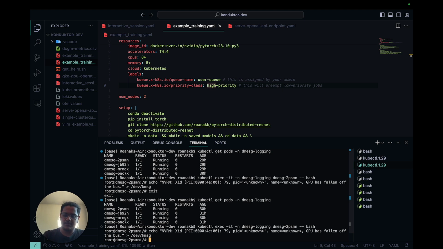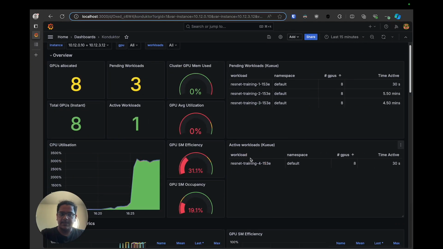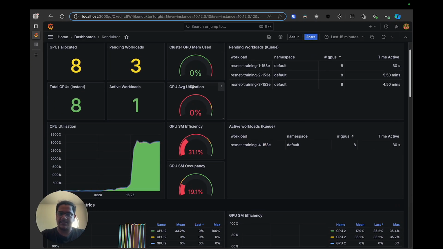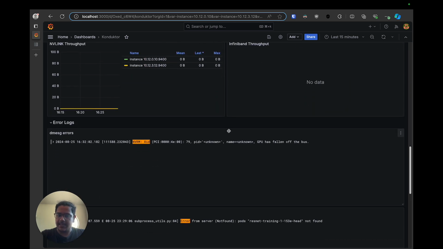So there we go. The machine now thinks that a dmesg error has been hit on one of its nodes. And right here, so yeah, we could see that GPU memory has dropped because we've paused the workload. And we could see that the dmesg error has shown up.